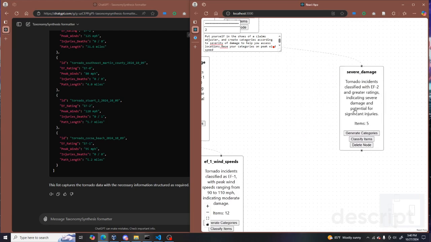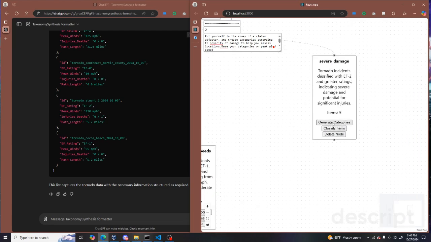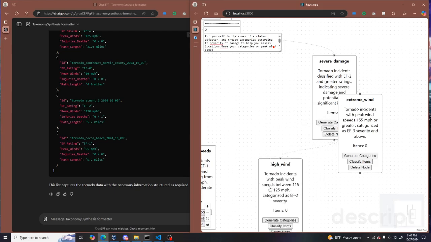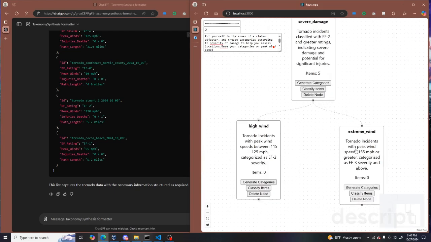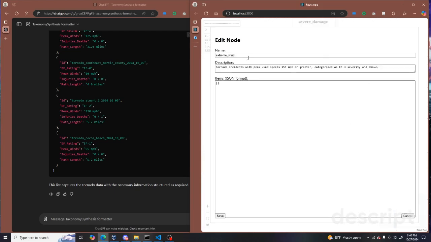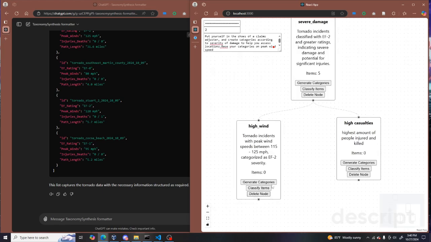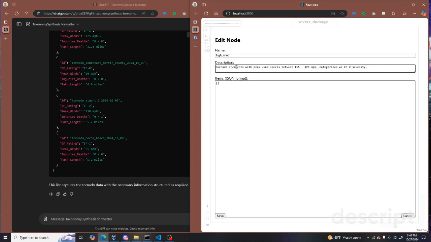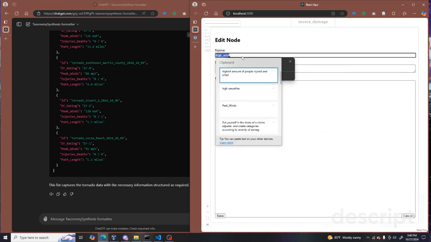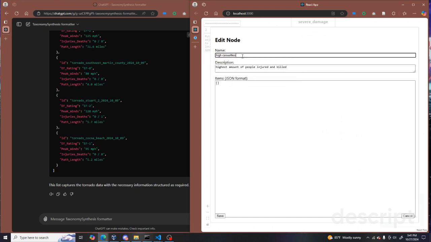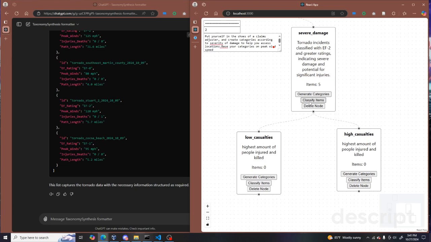Now, let's say hypothetically for severe damage, we just click generate categories and we're not happy with one of them. It's once again talking about wind. I don't care about wind. I want to know the amount of casualties. So we're gonna do high. Yeah, so we have this as one of the categories. We're gonna update that, and we're gonna do the same on this side. So let's modify this: high casualties, low casualties. And now that we have that, we're gonna ask it to classify the items.